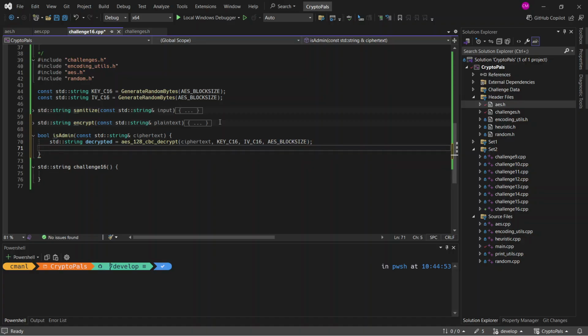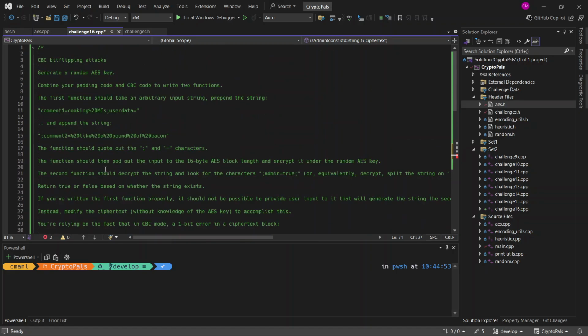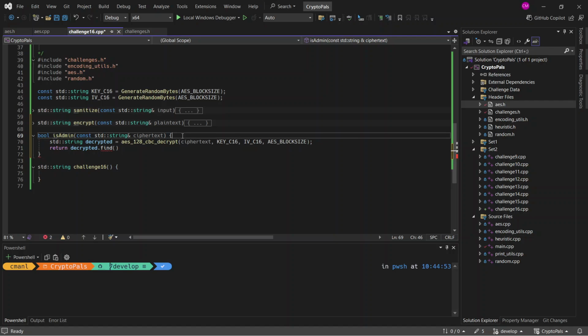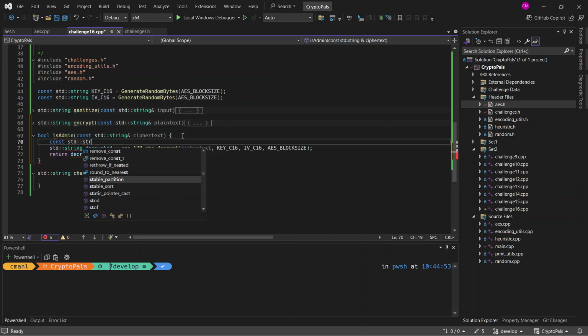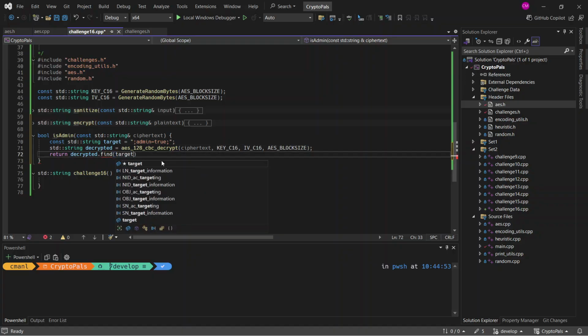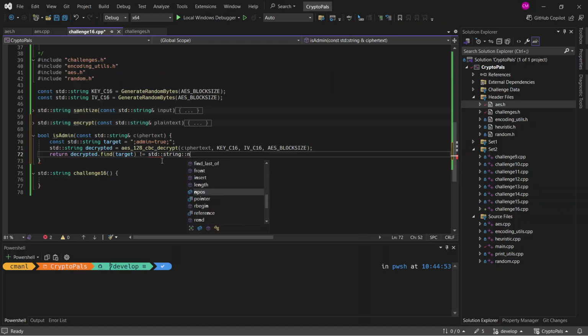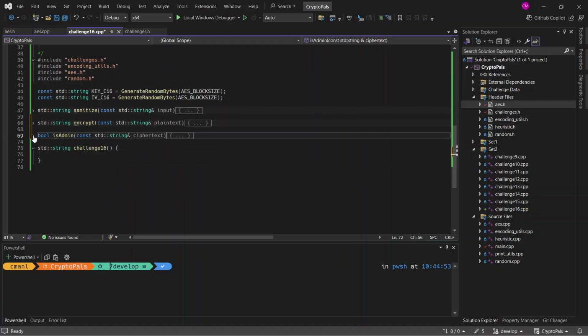And then all we need to do is return if we can find the string or not. So return decrypted dot find, and we're looking for, where was it? Admin equals true. This is what we're looking for. I'm going to call it target. Const standard string target equals this. We're going to do find target, and then if it's not equal to string no position, and if this is the case, that means we found it. That means our attack was successful. We return true.